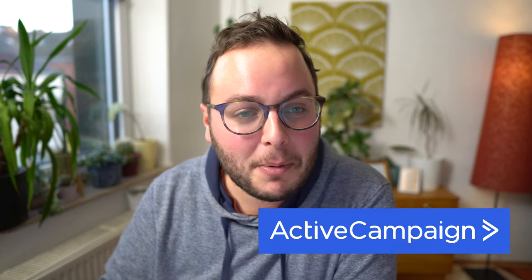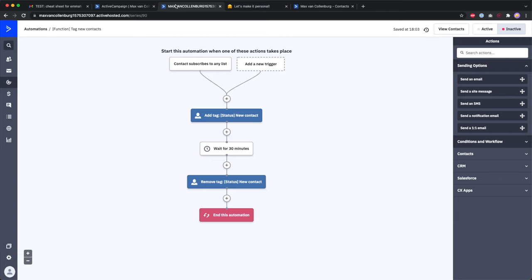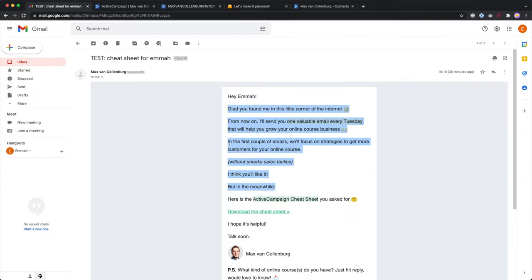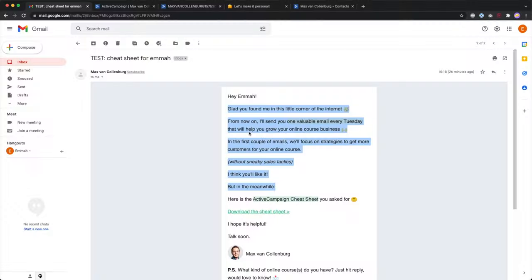So what I did inside my email service provider, I'm using ActiveCampaign. If you use something different, it's probably different. But what I created is this over here. It's just a simple automation that whenever someone subscribes to a list, I add a tag that says status new contact. I wait for 30 minutes and then I remove the tag again. And then inside the email I use conditional content to personalize this piece of text so that it only shows up whenever they are actually new on the list.